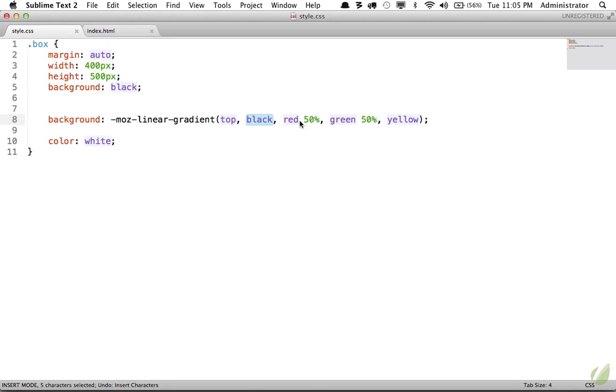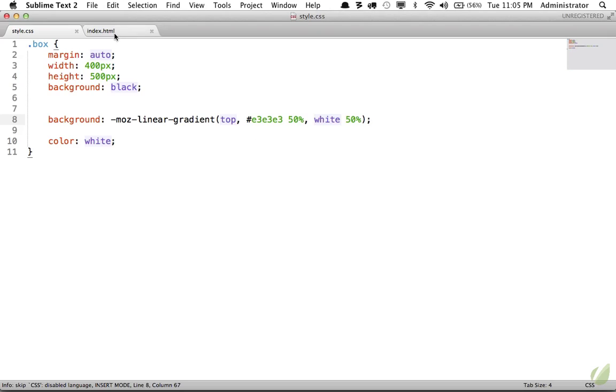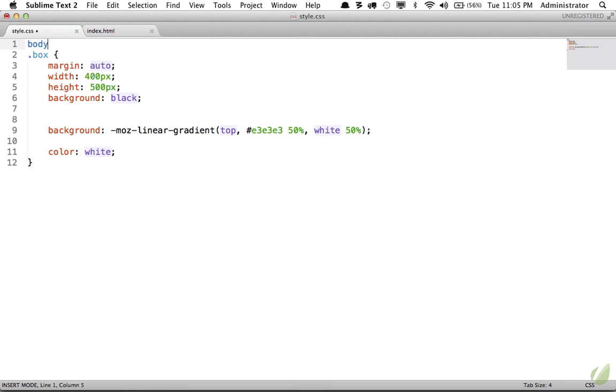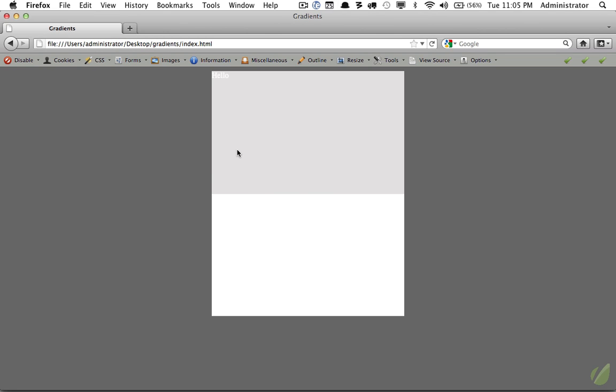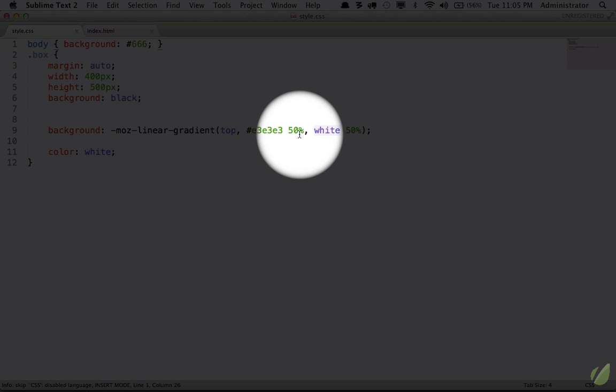We could do something like, let's be a grayish color up to 50%, but then we're going to create a line and go to white, and we'll end it at white. You can see that now we have an edge from gray to white. Now you can't see that because the background of our body is white as well. So let's set a background of gray so we can see this more easily. And now we've created edges, and this is a neat trick to have.